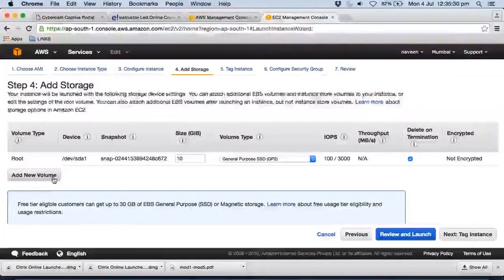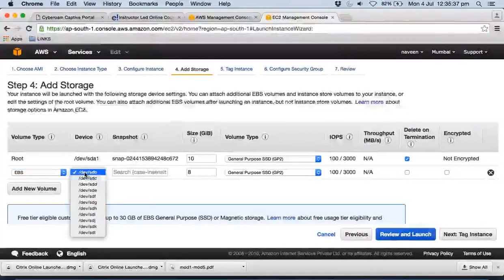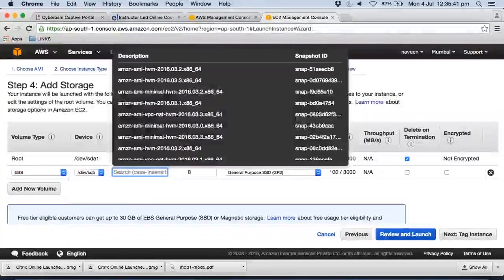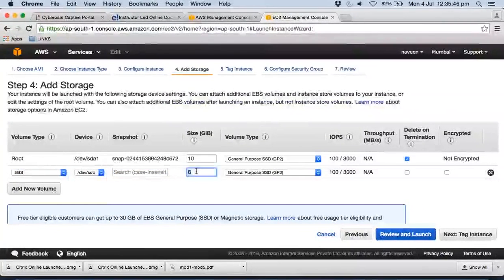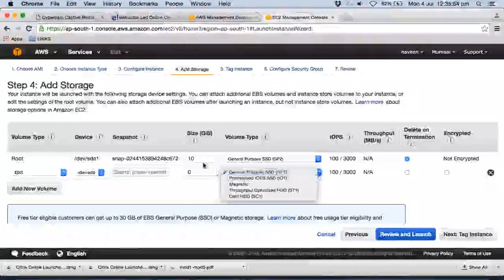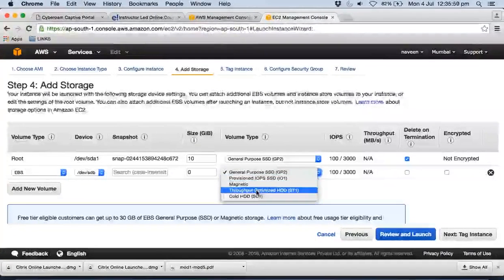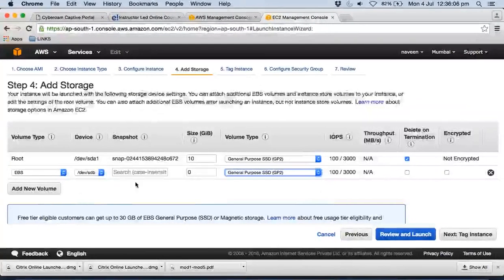If you want any extra storage on all the 4 machines, just add a new volume. EBS is elastic block storage. You can put in whichever device name you want, and you can select any snapshot, but as of now we require no snapshot. You can select the size, maybe 20 GB or 5 GB, and select the storage type you want. Apart from the root device, the volume types are going to be different. We can see throughput optimized HDD and cold HDD added. These are the extra 2 options given by Amazon if you want to use elastic block storage. We are not concerned about this now.